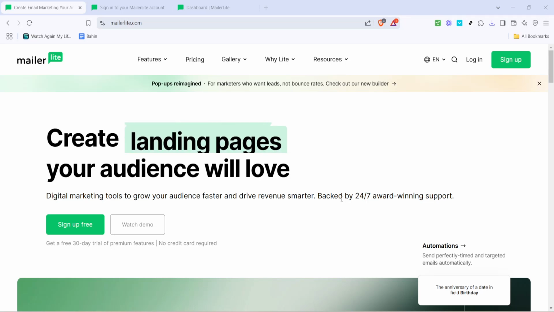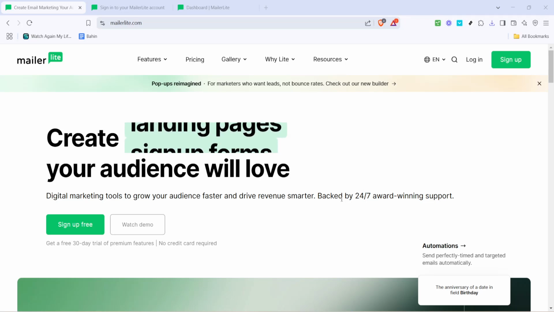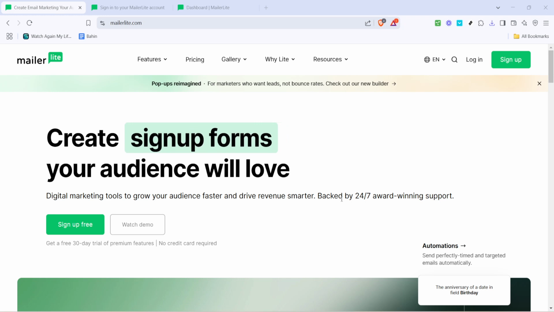In today's video, I'm going to teach you how to easily create different email campaign types in Mailerlite. If you're looking to engage your audience with effective email marketing, this guide will help you get started with Mailerlite's straightforward platform. Let's dive right in.